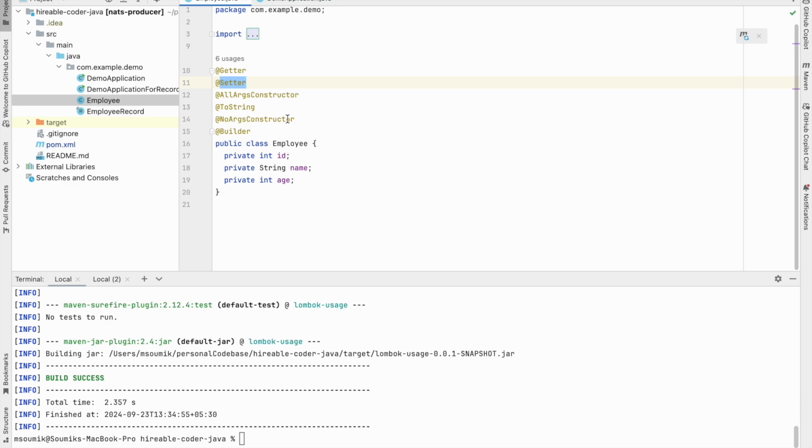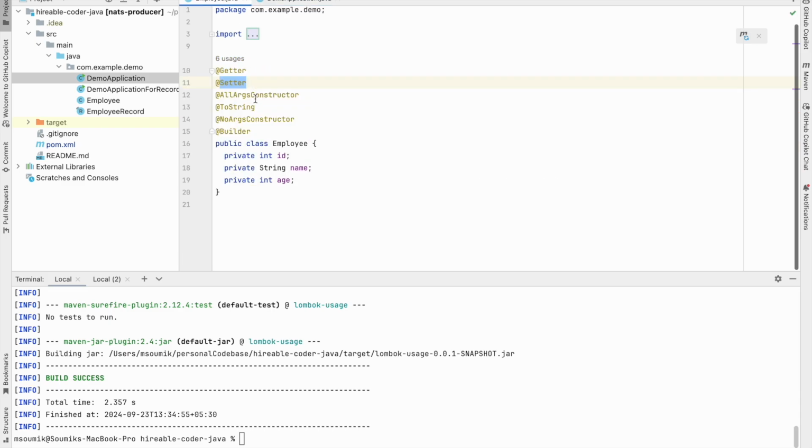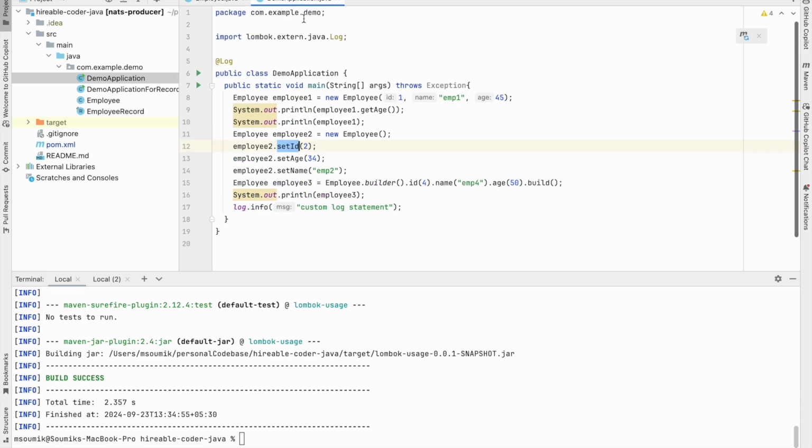Similarly, @NoArgsConstructor generates a constructor without any argument. And we can all see that in this demo class where we are using this employee class. See, I had not written any constructor, any getter, any setter, but everything has been generated by Lombok. Also, if you annotate the class with @Builder, it also generates a builder pattern like this.